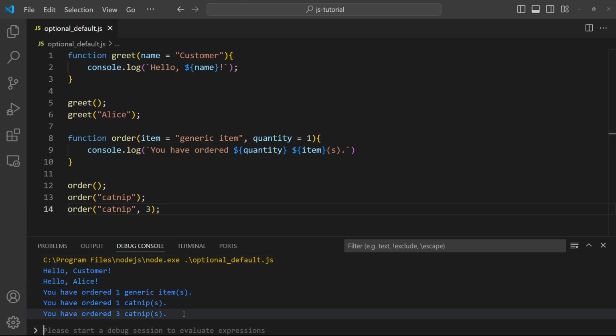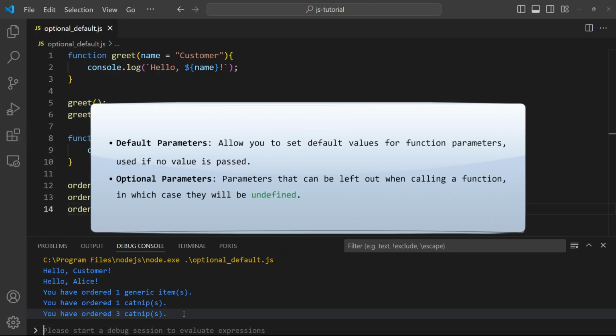Here, both item and quantity have default values. To sum up, default parameters allow you to set default values for function parameters that are used if no value is passed. And optional parameters are parameters that can be left out when calling a function, in which case they will be undefined.